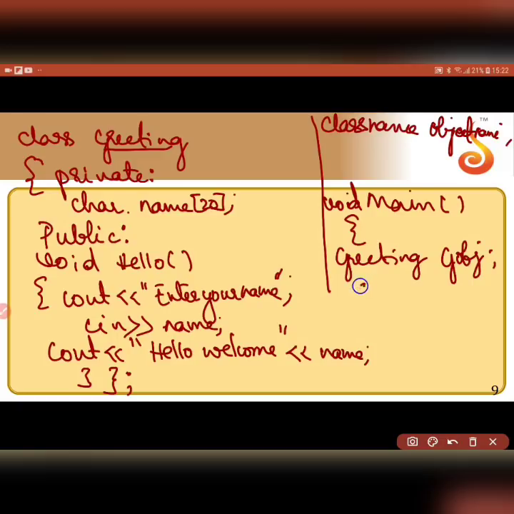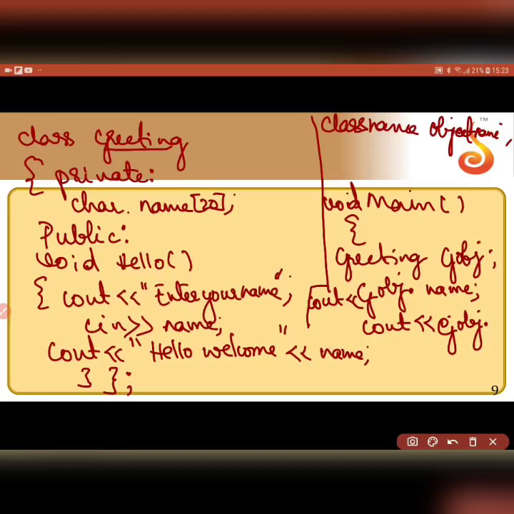Suppose I say cout gobj dot name, then cout hello gobj dot hello.